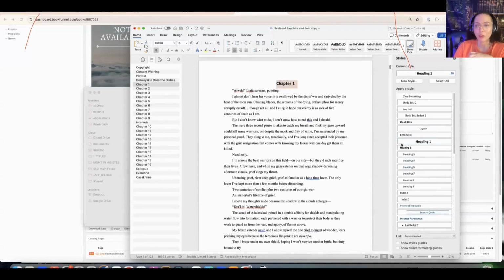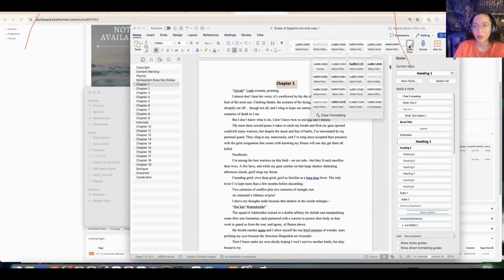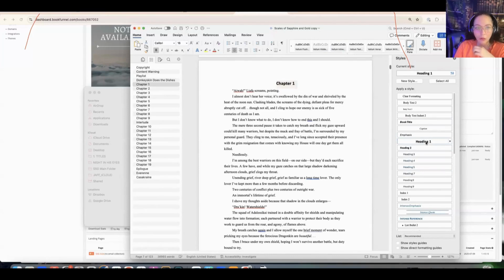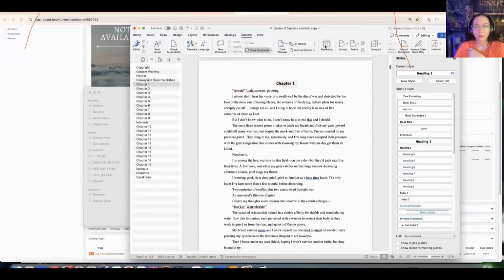Okay. So you just want to go to your styles pane, go to where it says heading 1, and then go to reviewing and click on the table of contents. If you don't see your chapter here, then it's not properly formatted. It won't generate a linked table of contents. So you always want to make sure that you see it here. Click heading, and then it'll apply it. And that's what that does.